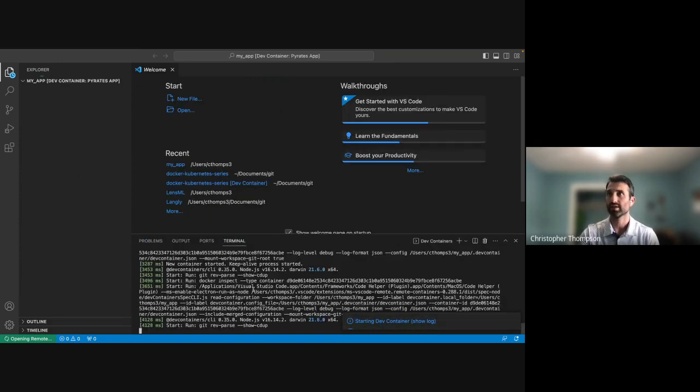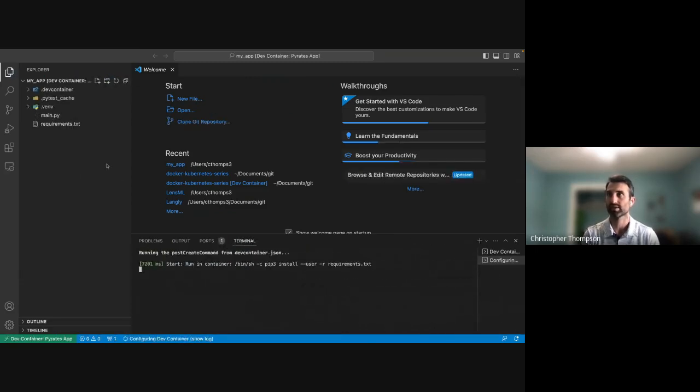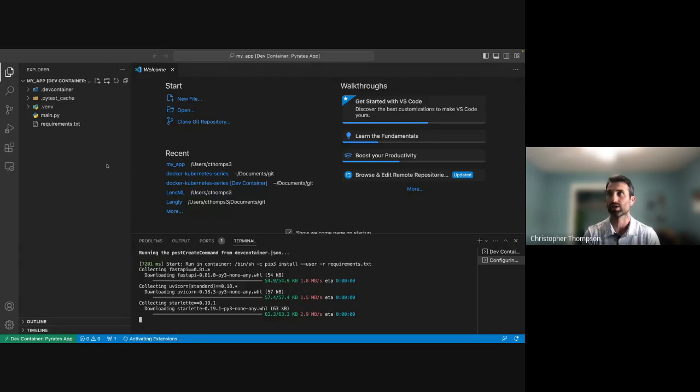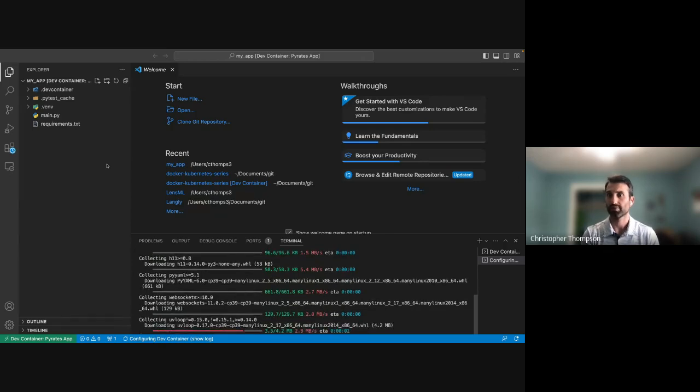We can show the log. In the log, you'll see all the things spinning up in the background, all the ports being configured for you. Here it's installing our requirements.txt. You see those dependencies being installed here. And we will wait for that to be installed.